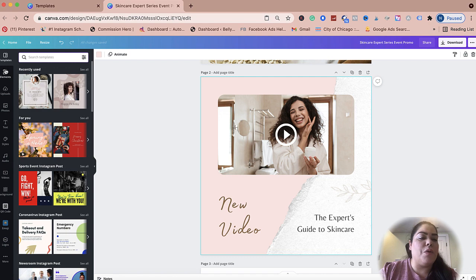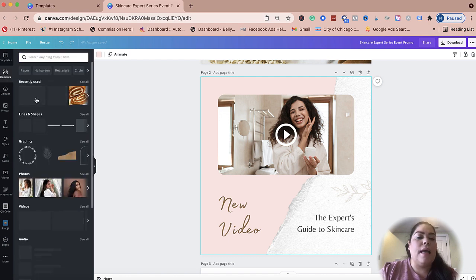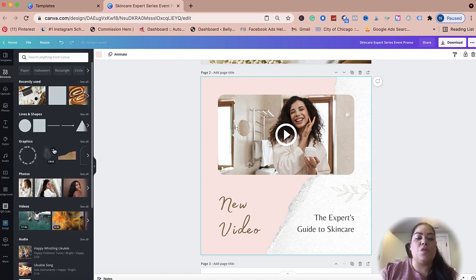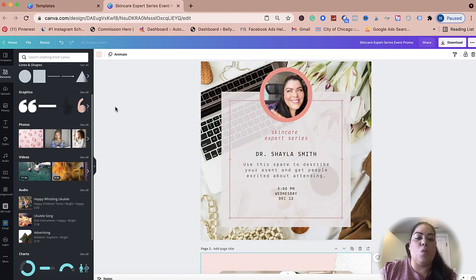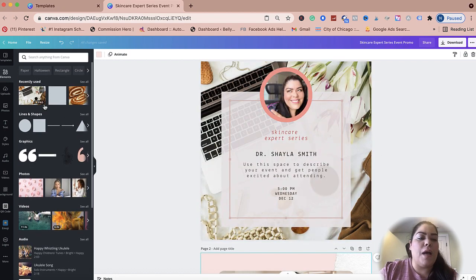Another thing is going right here on elements. Elements are things that you could use, graphic designs, shapes, frames that you could use for your posts, whatever you're using at that moment. So you could actually go through recently used, and this will show you everything you have used from photos, audio, frames, elements, etc. Or you could just go through these here, and you can also do a search up here.